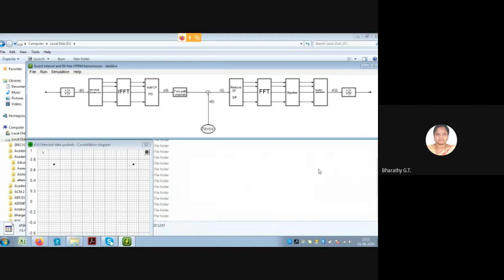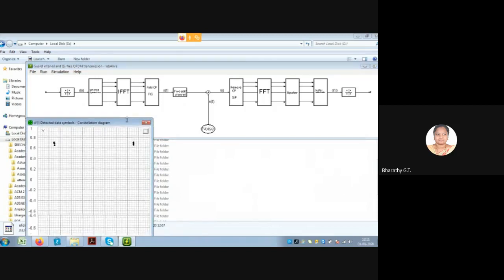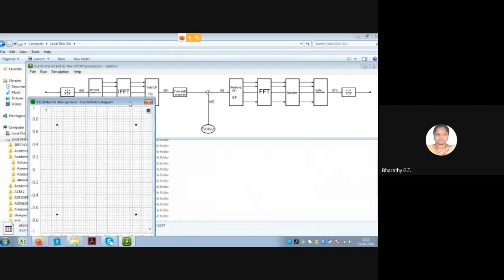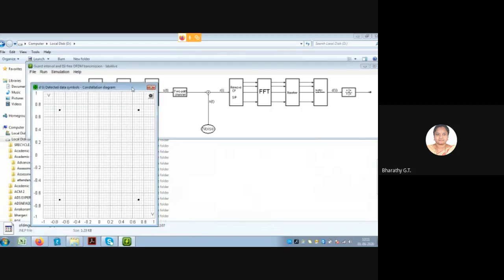Which is the four symbols. I hope you are able to see it. Can you see the four symbols without any errors? I hope you are able to see it. Okay.